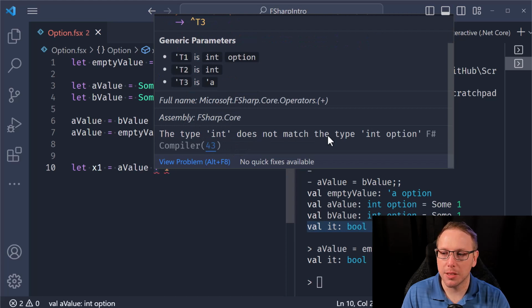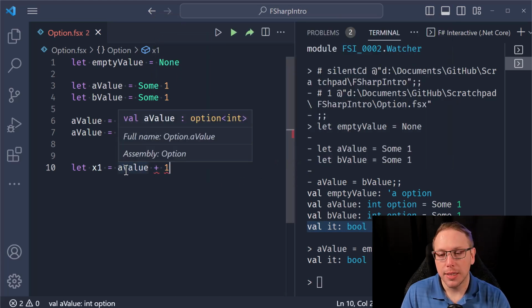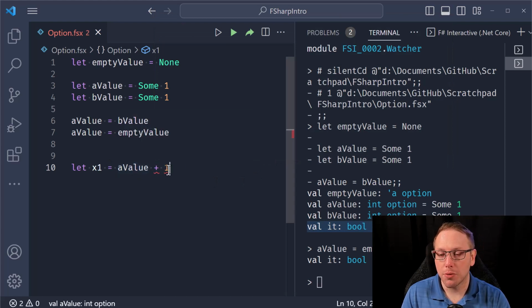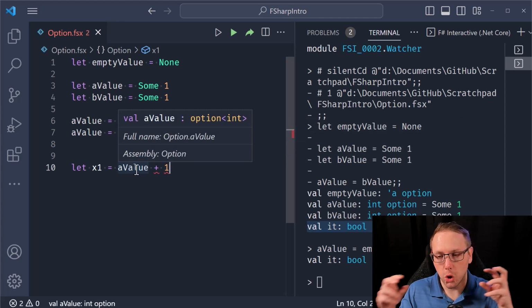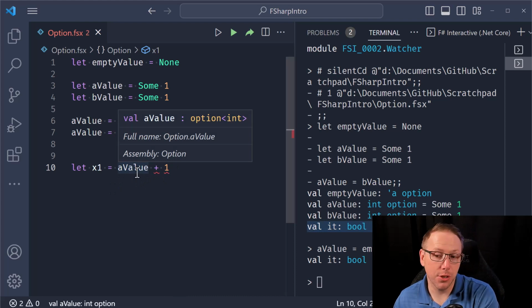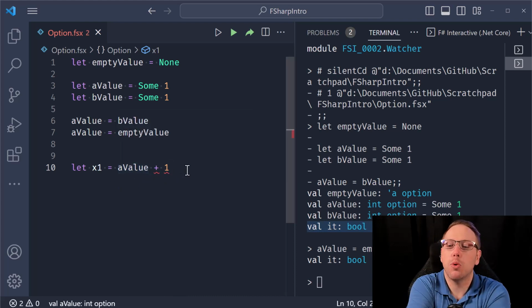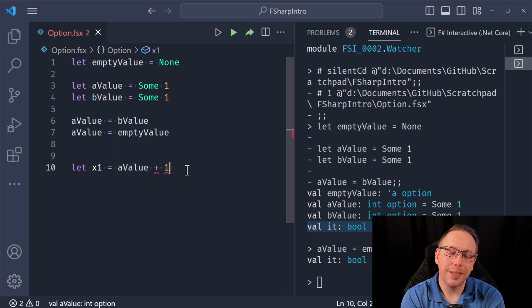The type int does not match the type int option. A value is a different type from just a plain integer. It is an option integer. It is an option which holds an integer value. So I cannot do this directly. And this is a feature. This is a good thing about F#. And this is the importance of being able to encode the absence of value.